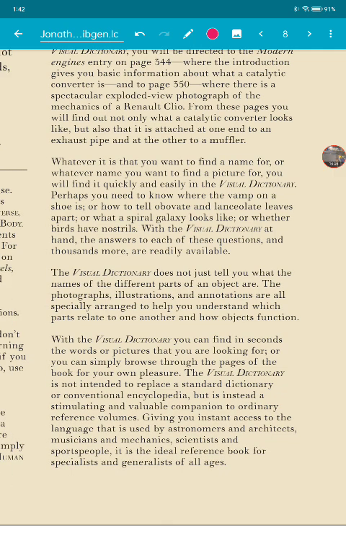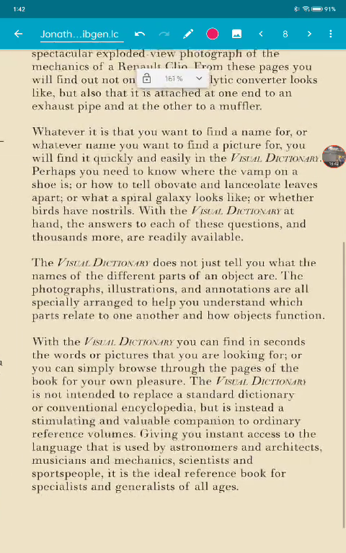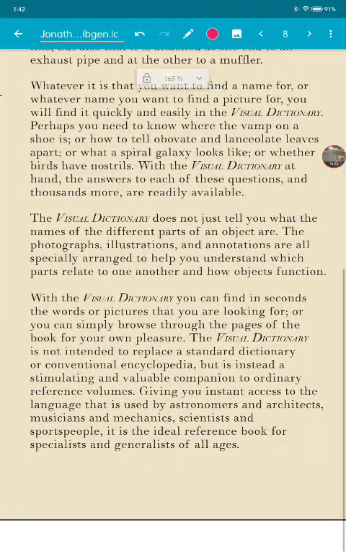So this dictionary does not just tell you what the names of the different parts of objects are. The photographs, illustrations, and annotations are all specially arranged to help you understand which parts relate to one another and how objects function. With this guide you can find in a second the word or picture that you are looking for, or you can simply browse through the pages of the book for your own pleasure.